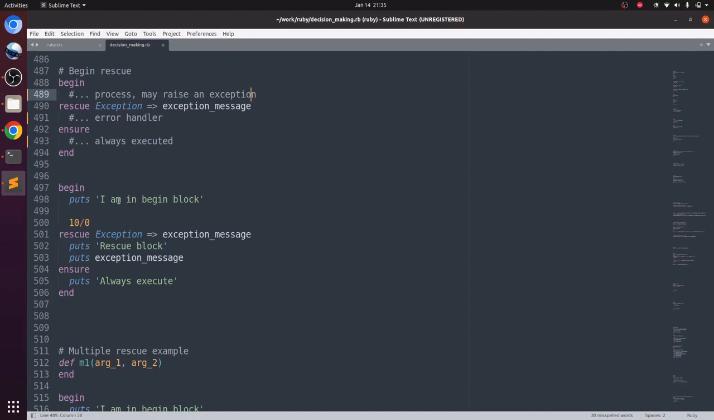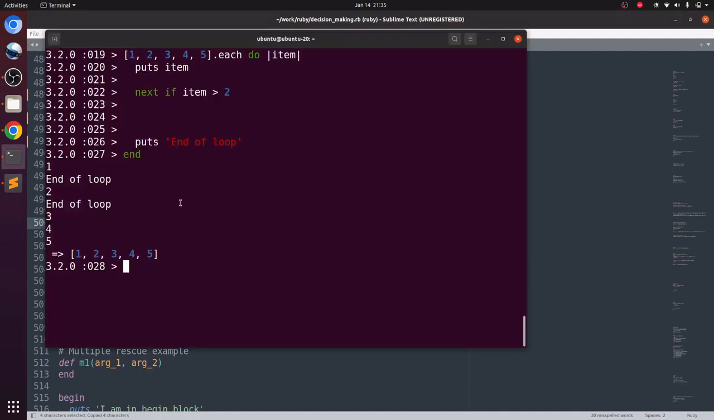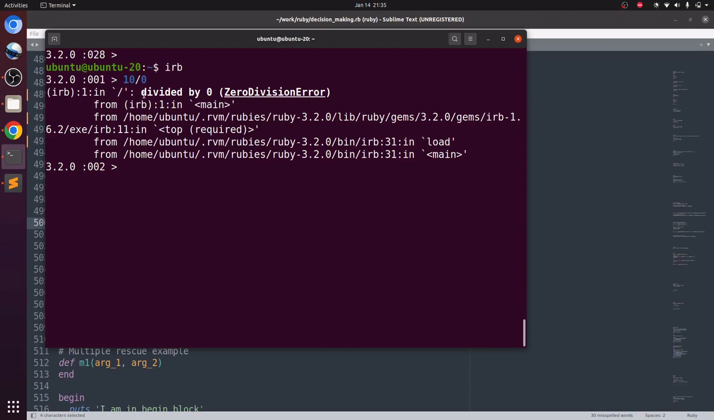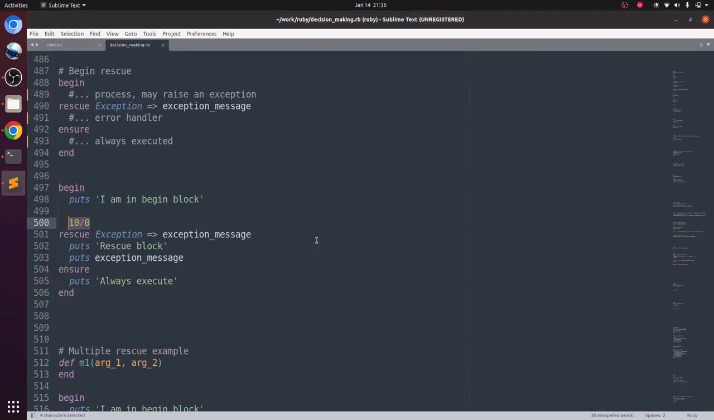For example, if you divide 10 by 0, it will raise an exception like this, divided by 0, a ZeroDivisionError. So it has raised the exception. You do not know, but it can happen at any time. So you can rescue this code. You can define this exception and then the message, and you can handle it here.